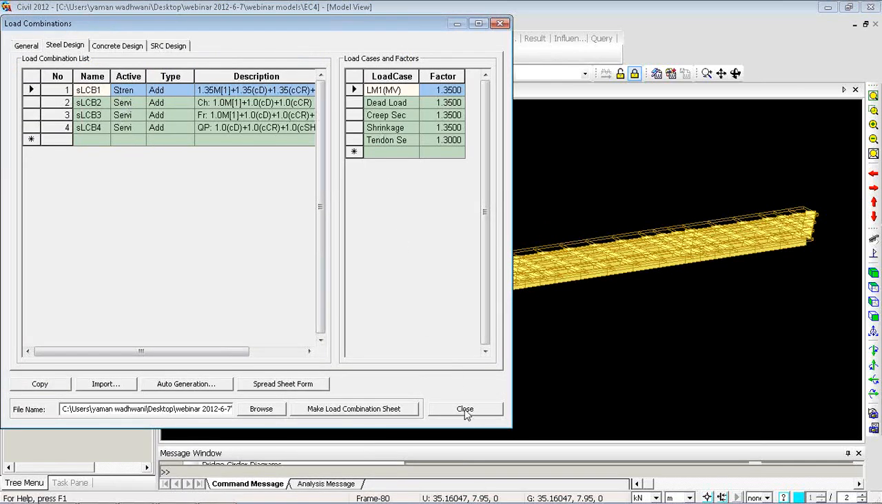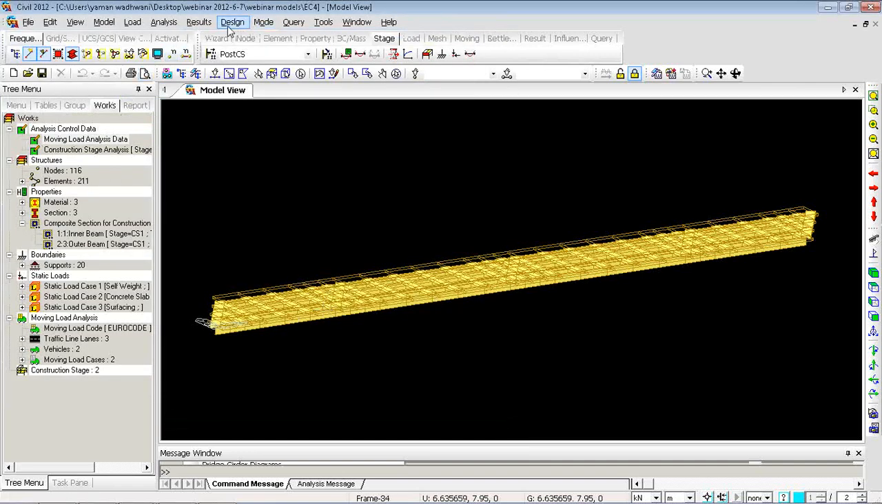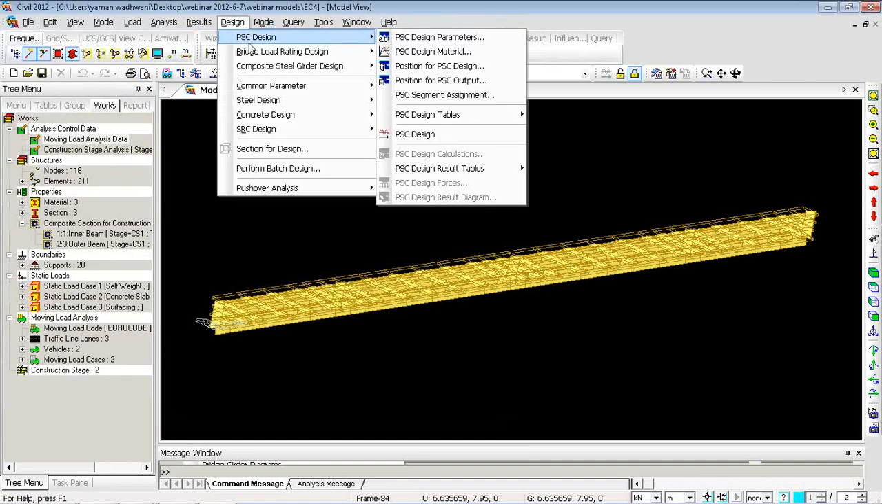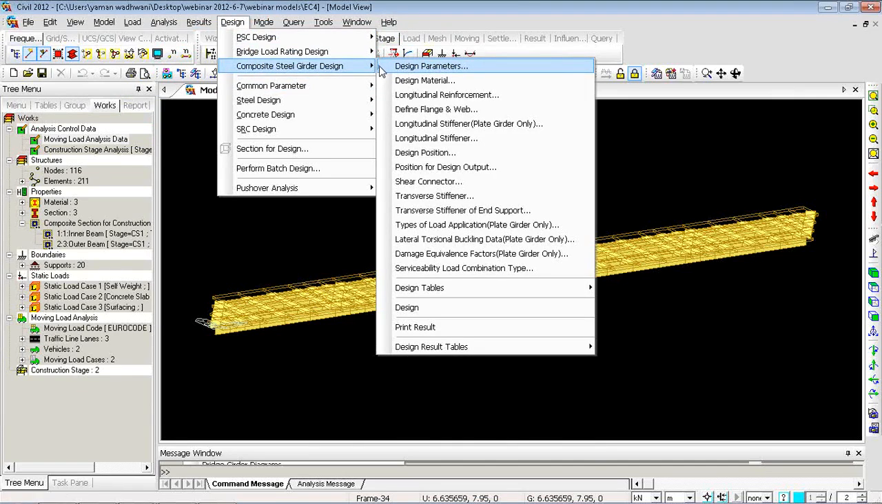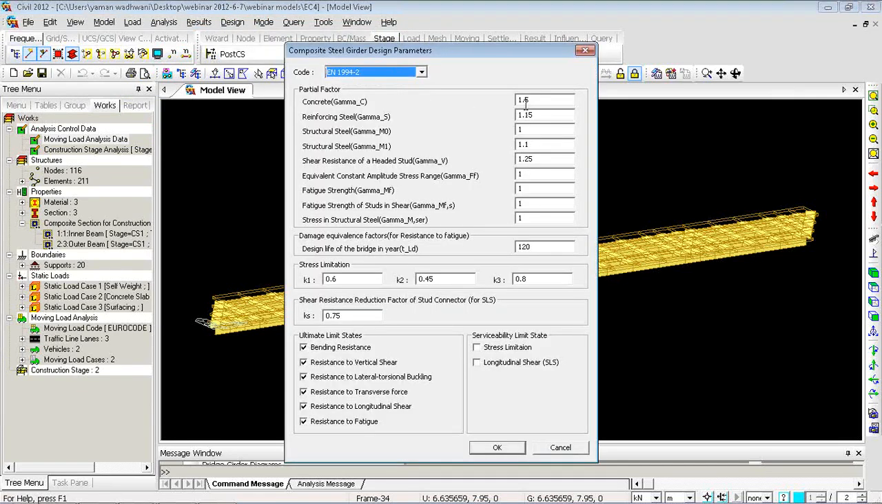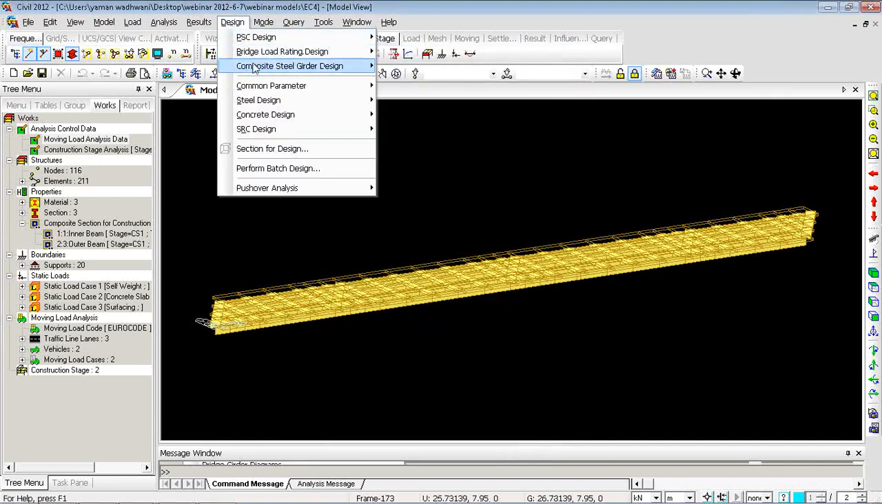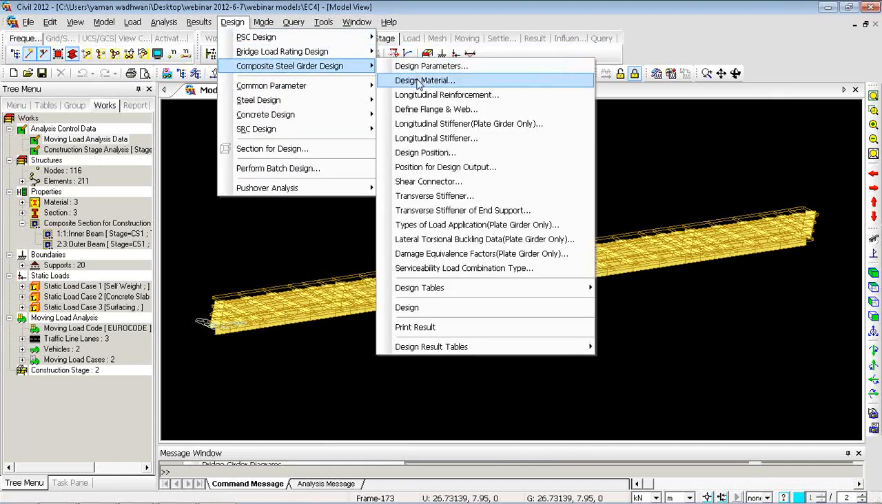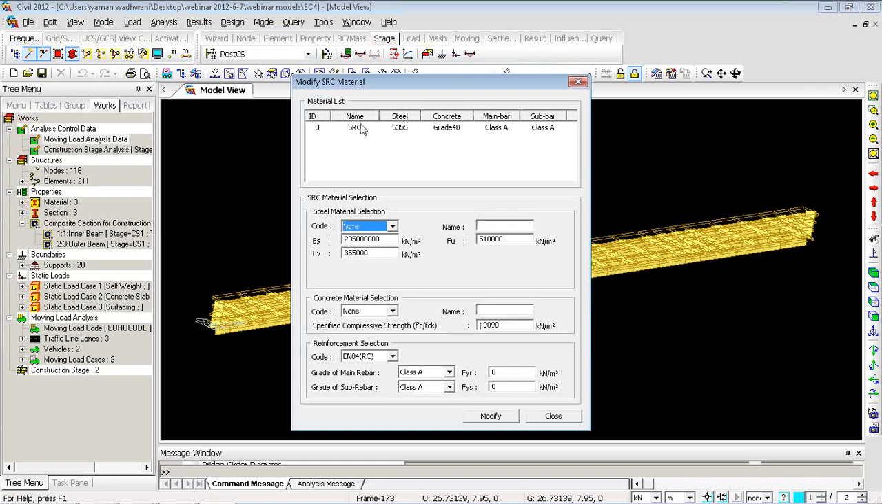this is how the combination is generated by auto generation. Then after that we go to design, composite steel girder design, and enter the design parameters here, the various partial factors, and then design, composite steel girder design material is chosen. Select this material and you can select the steel and the concrete material that we want to choose for the design.